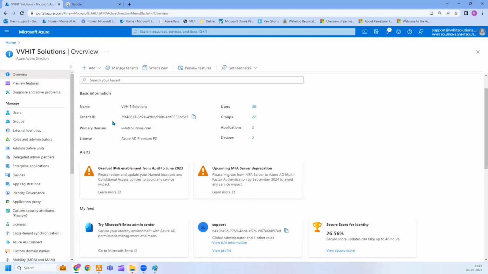As you have been hearing me say, integrating SaaS applications, or adding SaaS applications to Azure AD, is this feature. If you see under Manage, you have users, groups, external identities, roles in Azure AD, administrative units, delegated admin partners, and enterprise applications. This is the SaaS application that I'm referring to. There is one thing called app registration, and there is a slight difference between enterprise applications and app registrations.